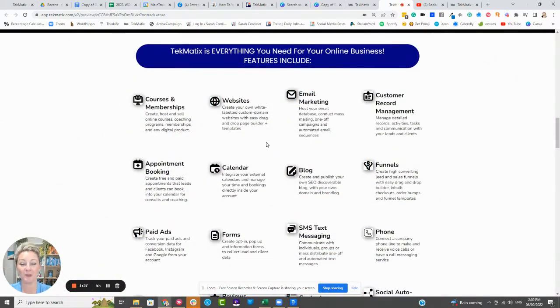You can have your own domains connected to your websites in here, and you can even replace your calendar booking software. So if you're using anything like Calendly, bye-bye. Now you can create free and paid accounts inside your TekMatix account, appointments for people to book with you for your coaching or for your consulting. You can pull in your existing calendars from Google Calendar or Outlook, whichever one you're using, so that you manage your time right from within your TekMatix dashboard.